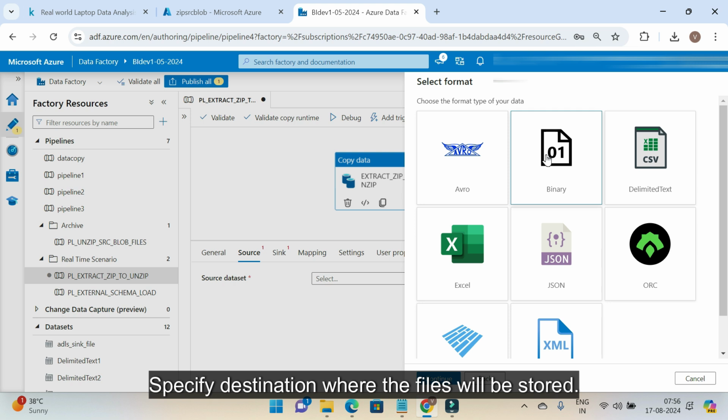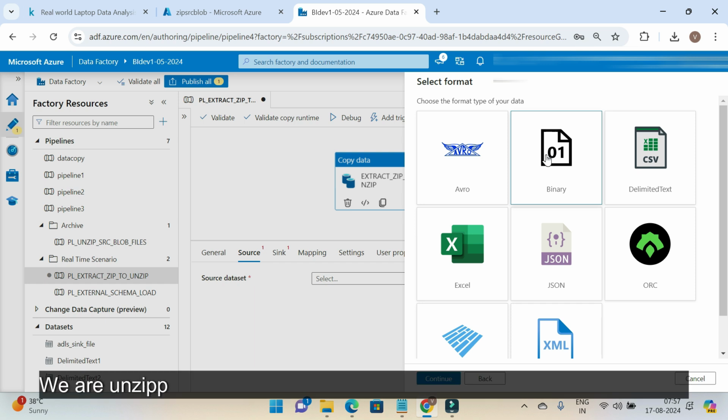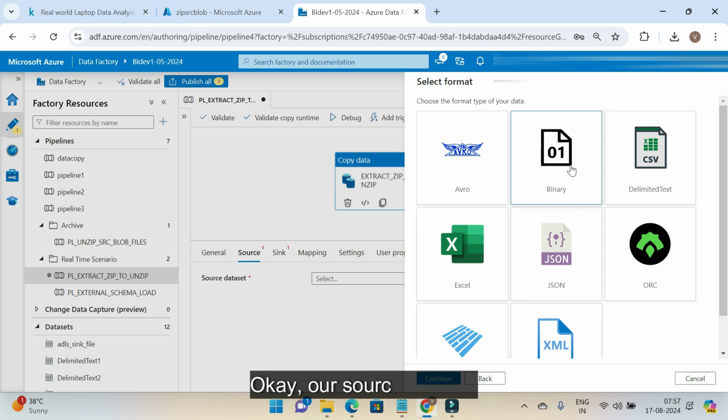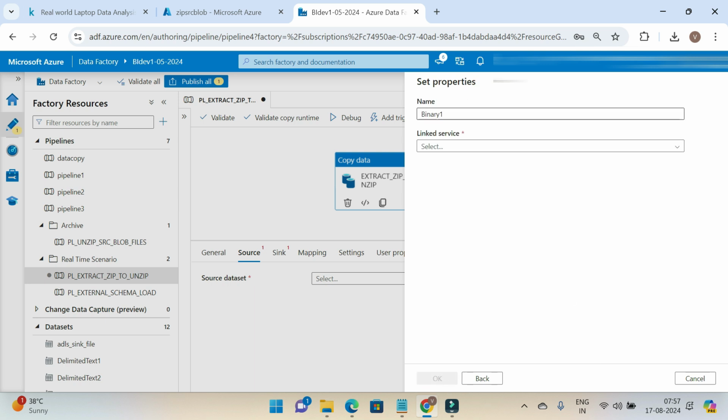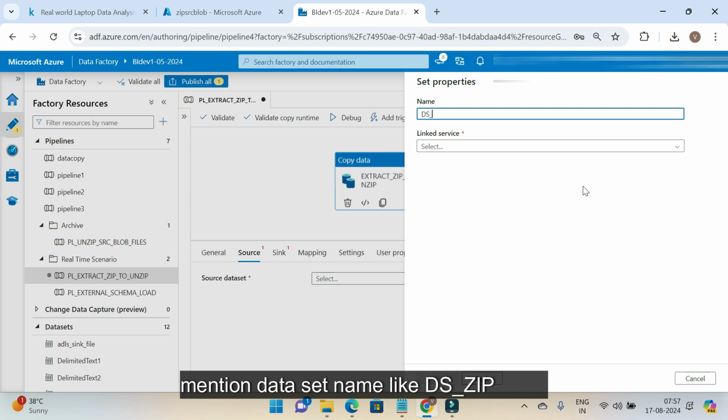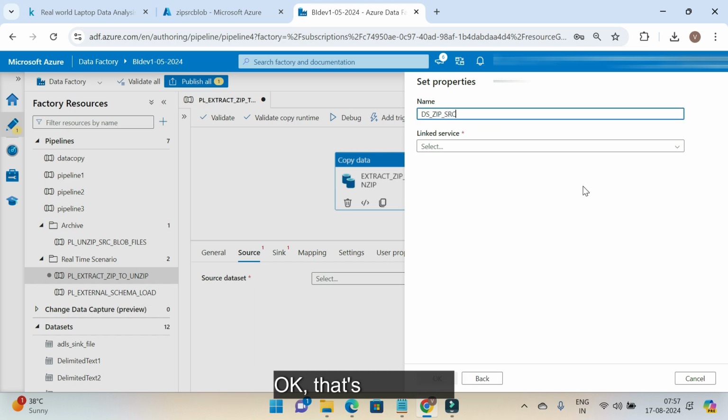Specify the destination where the files will be stored. In this scenario, I'm not processing any files. We are unzipping the files and simply storing them in a specified location. Okay, our source is ready. Mention the dataset name like ds-zipsrc. Okay, that's up to you.